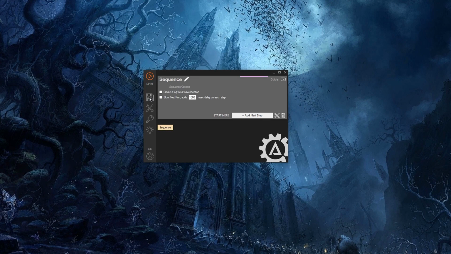Then we have a first option in our menu, which is dedicated to save, load, and reset. This first option creates a completely new sequence. Then we have an option to open the previously saved one, save the current sequence, and exit the program.